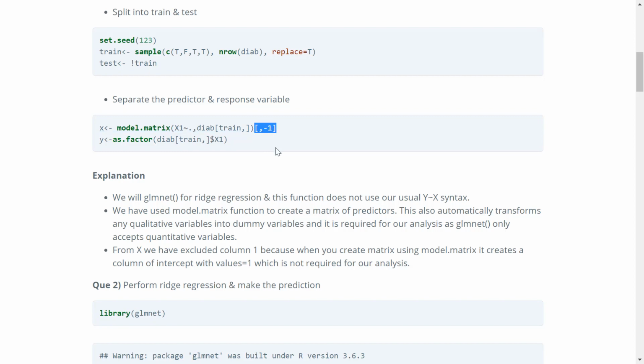Now we are subsetting column 1 because the model.matrix function creates an intercept column automatically. This intercept column is column 1. And as we are creating a predictor matrix, we don't need the intercept column. Therefore, we are dropping it by subsetting it. So we will run this entire code and we will store it in the variable x. So this variable x is our predictor matrix.